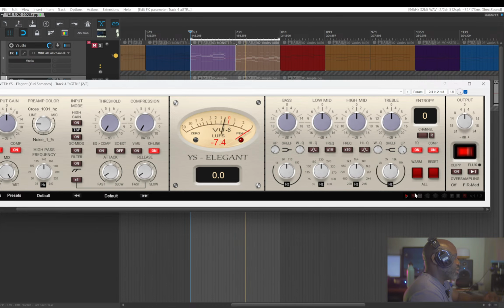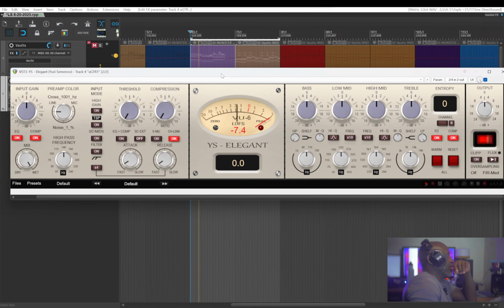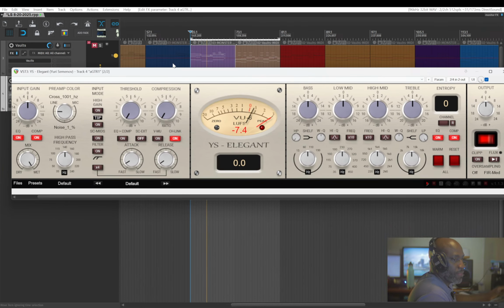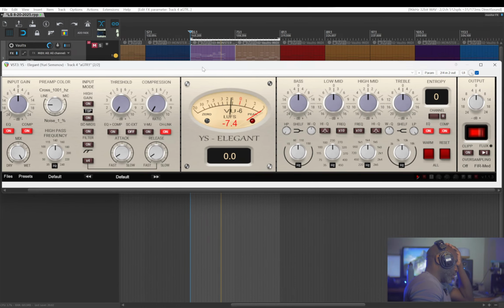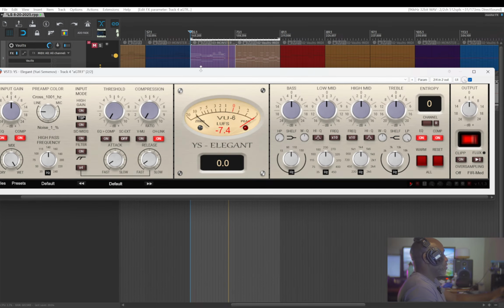But yeah, I just reset that whole thing accidentally. It'll be fine. But yeah, I'm not seeing anything here to resize. Hopefully it is there and I'll figure it out later. But pretty good compressor, pretty good emulation. I like the way it sounds.